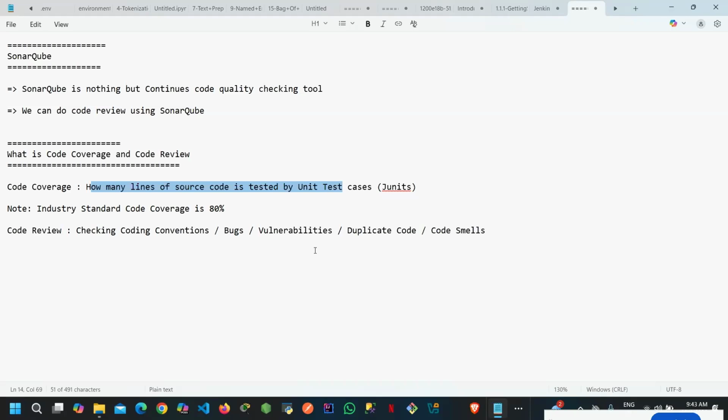See, for code coverage we have a percentage, right? It means 80% should be the code coverage, above 80% or 80%. But for this code review, we have only two units. The first one is code quality checking passed, or code quality checking failed. We don't have any kind of percentage unit.